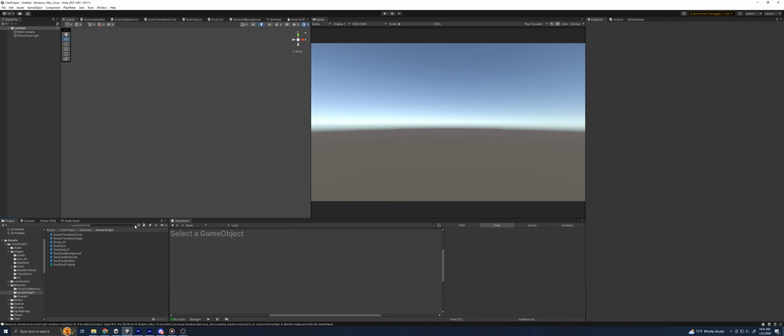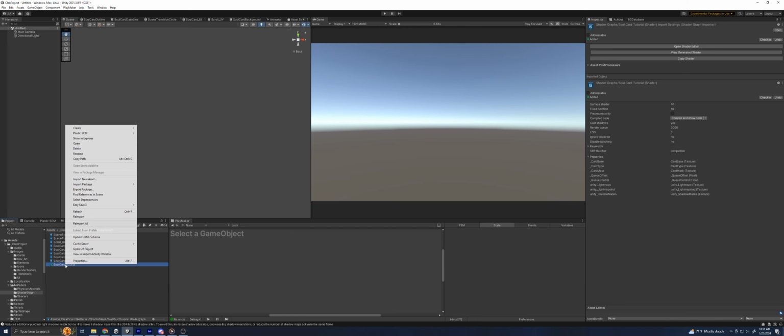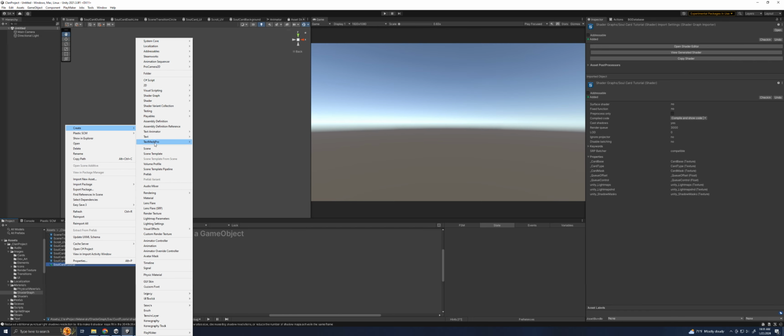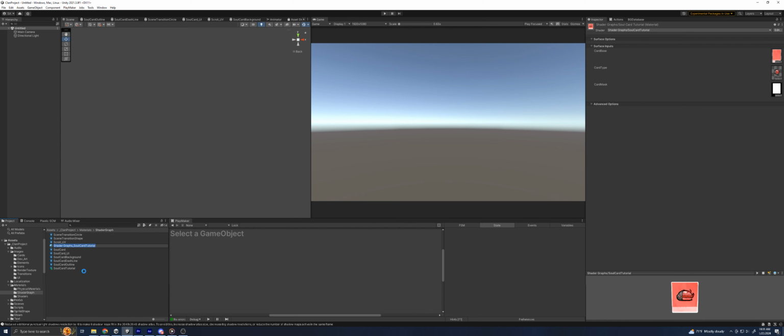Now back in Unity, after saving my card shader graph, I'm going to look for my shader graph, right click, and set up a new material. Now, next thing I'm going to do is I'm going to see it in action.